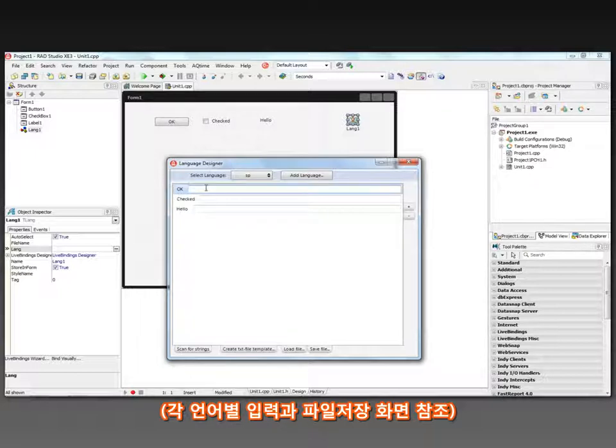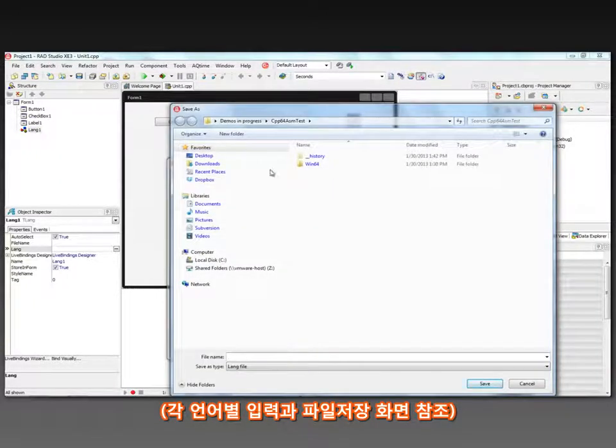So for OK, we'll put aceptar. For checked, we'll put comprobado. And for hello, we'll put hola. We can also add another language. Let's add French. And now again, we get a little editor. So for OK, approuver. For checked, vérifie. And for hello, bonjour.